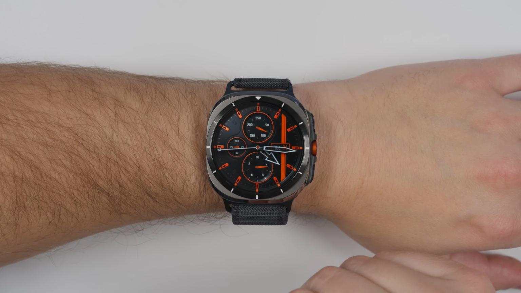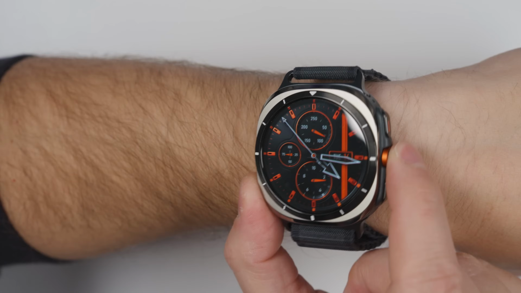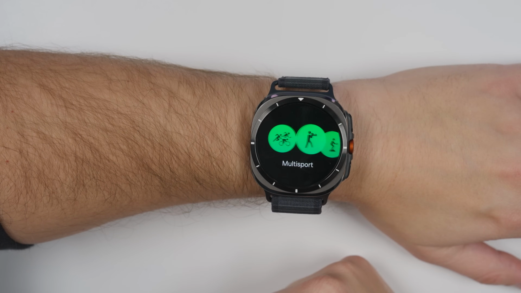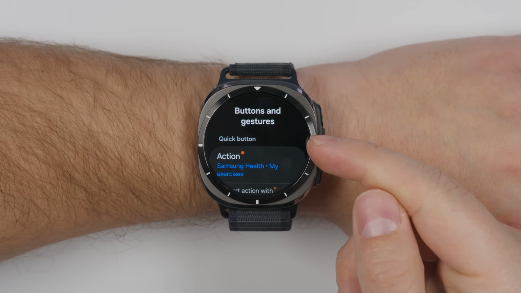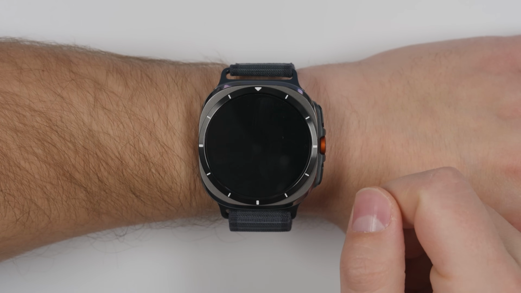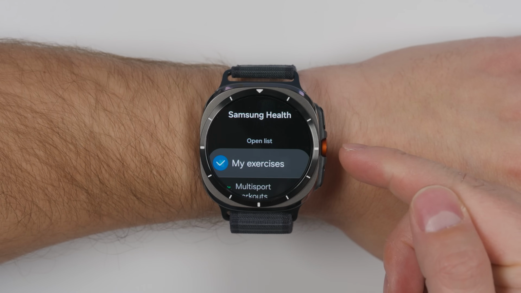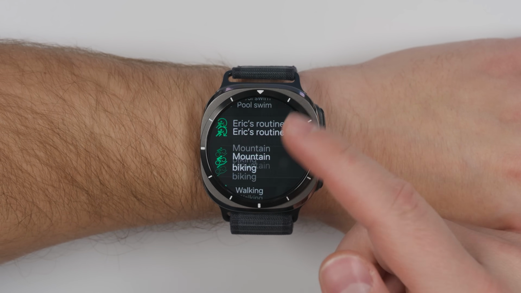The most obvious exclusive feature is the addition of this orange quick button right here. By default, pressing this opens up your exercises page. But if you go into your buttons and gesture settings, you'll see that it does a lot more than just that. If you tap the action option, then the settings gear under the exercise section, you can have the button immediately start any exercise you want.